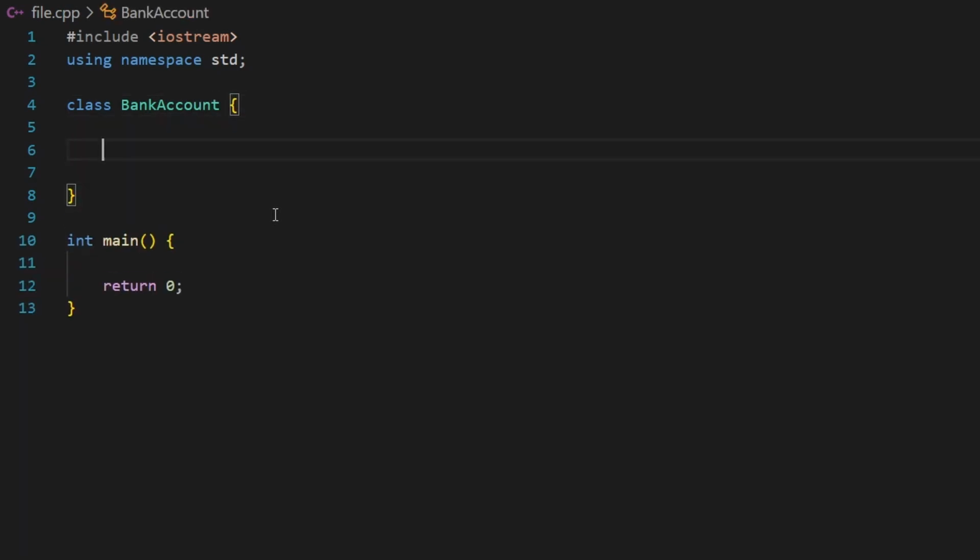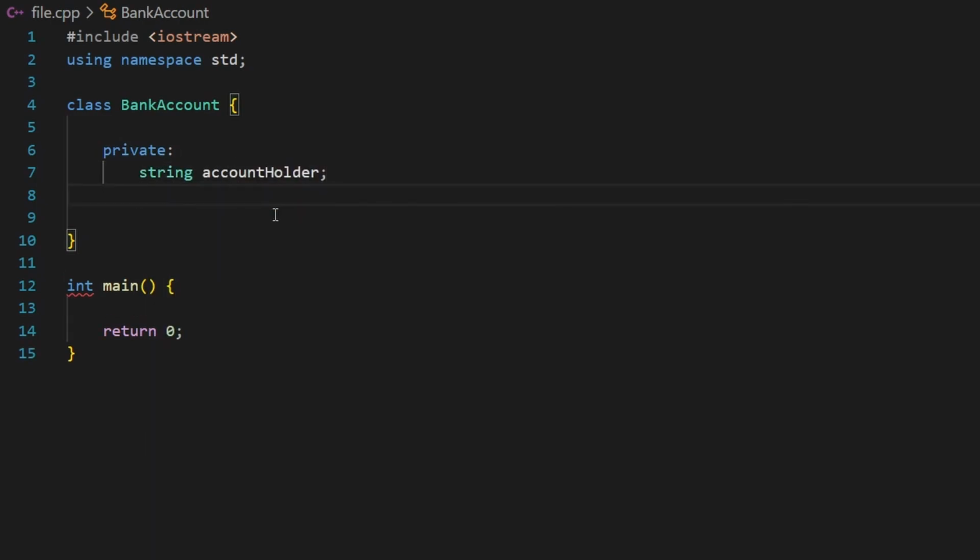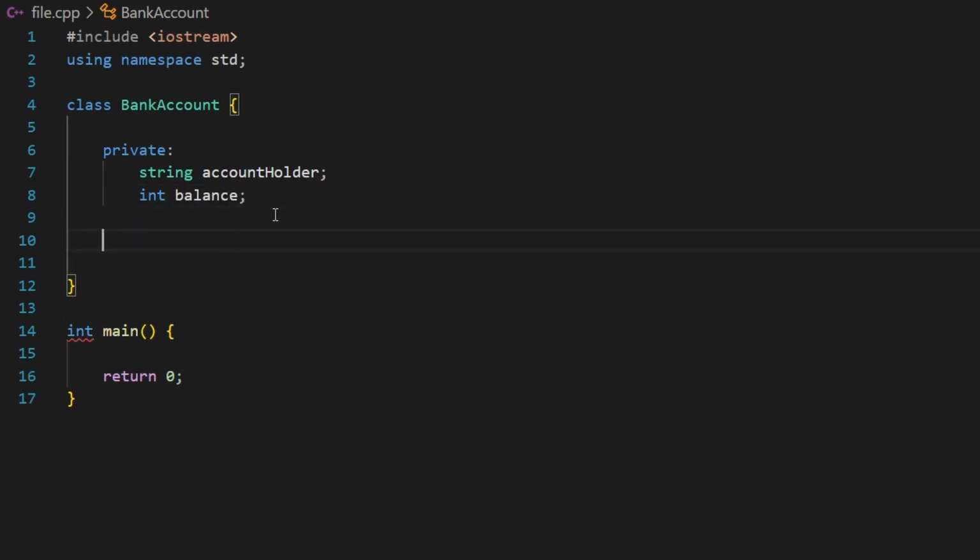And what I will do is I'll define two private data members. So I'll say private like this, and I'll say string account holder for the account name. It will store the account owner name, and int balance, which will be the balance of the account. Now I will say public right here to define the public functions that we will use.